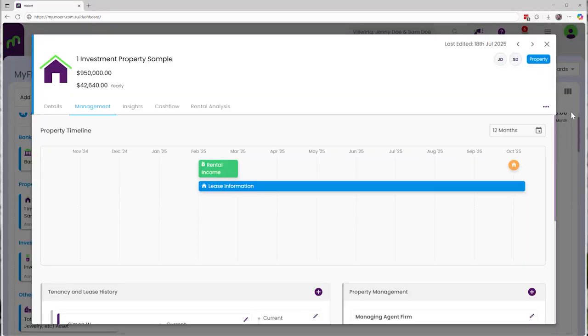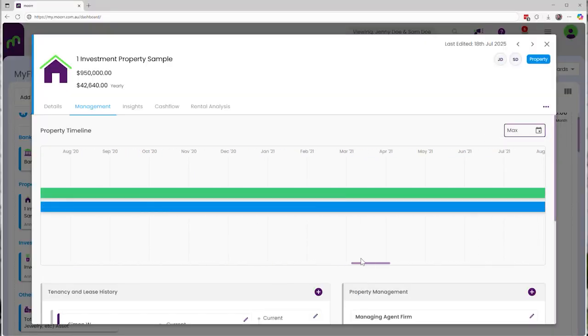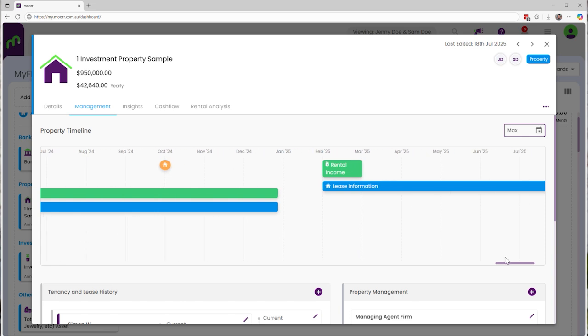So you'll be able to see on a historical timeline all of the actions that have occurred relating to that property. So that could be things like new tenants coming in, increasing the rents, doing reviews. All of those actions are going to be captured on that timeline. And again, like all great features on Moorr, you can also go back and track all of that history as well.